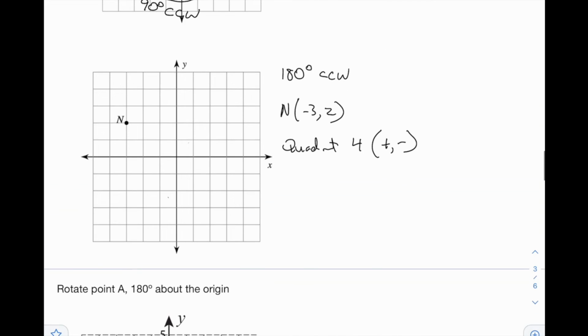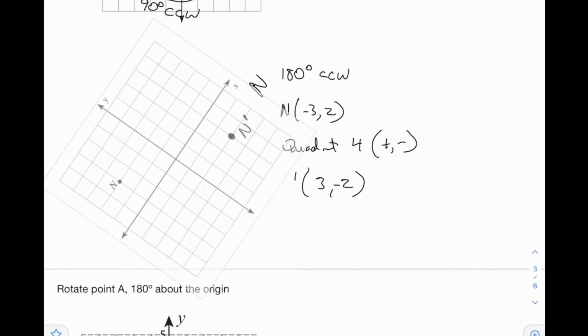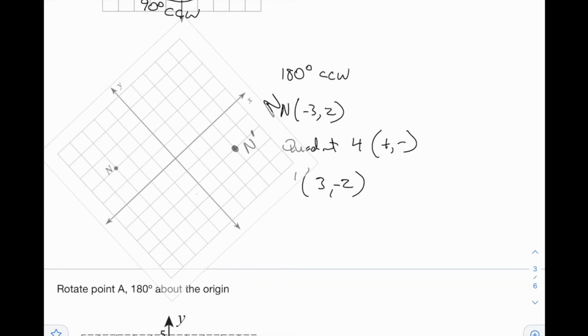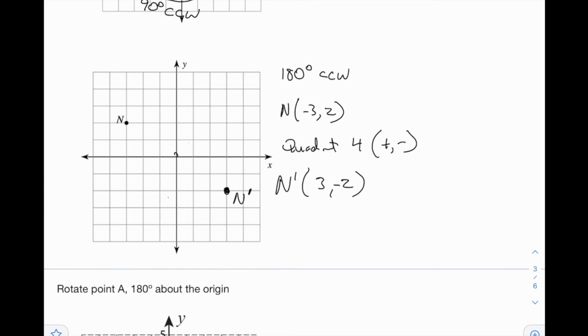Okay, so on this one, for N prime, I'm going to leave them the same. So I'm going to have a 3 and a 2. Then I have to match the signs of the new quadrant, which is 4, so it's going to be a positive and -2. So I'm going to go 3 and -2. So my new location for the new point is going to be right there. So you notice where it is. Again here, if I rotate this, we'll do 180. And so you see it there. So it's 3, 2 down. So that works perfectly. Okay, again, I'm going to label this point of rotation. We're going counterclockwise, 180 degrees.